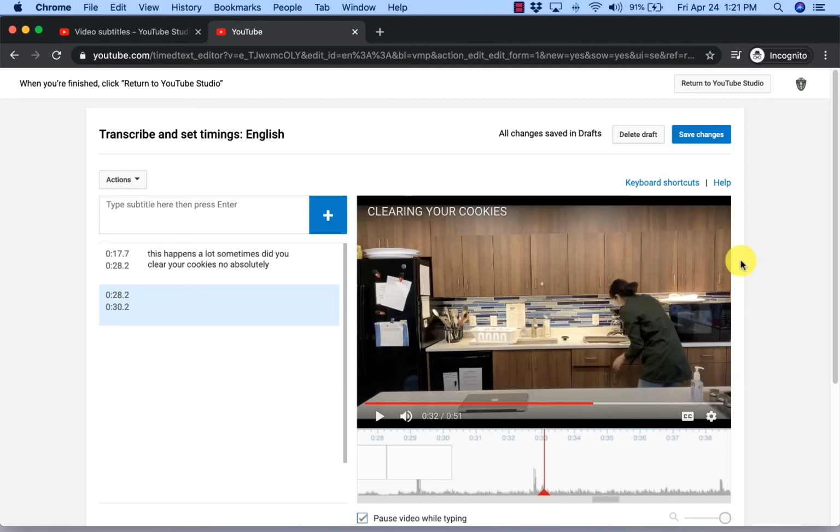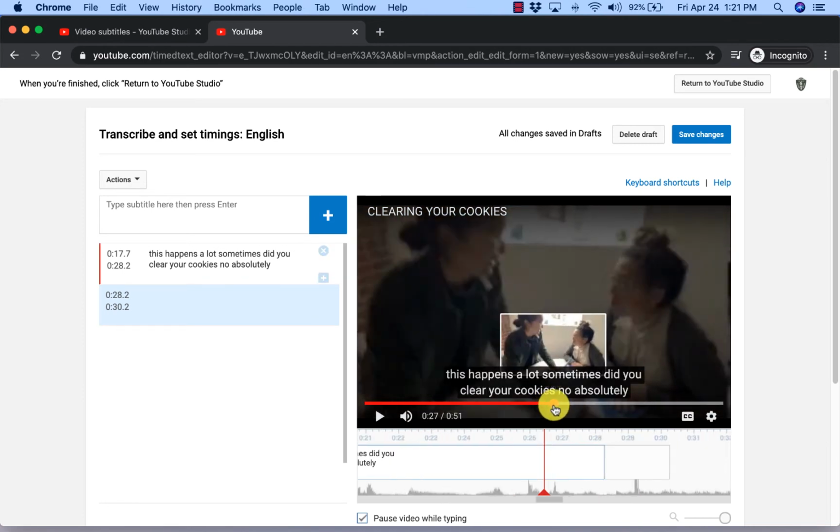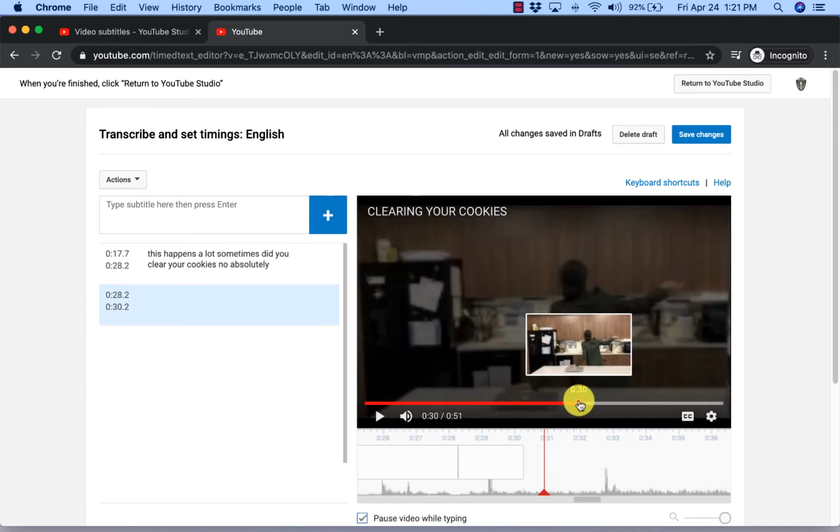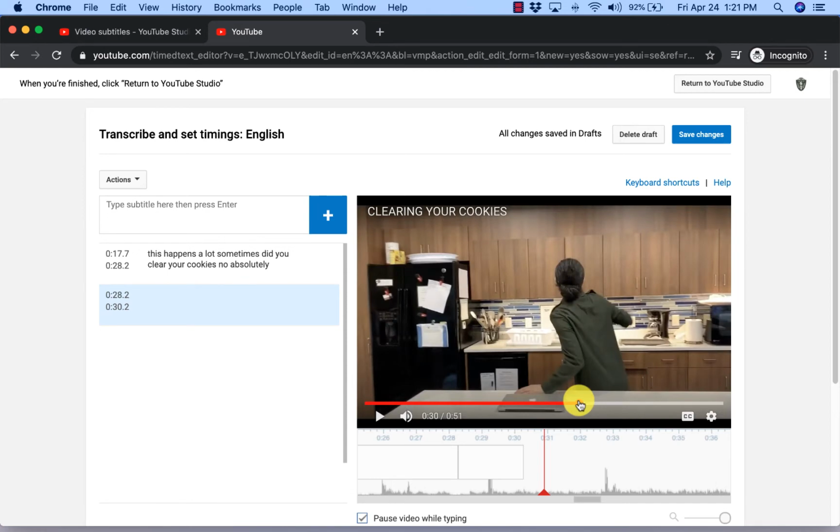Another option you have would be to use the video player here and scroll to any specific time in that video, or if you're playing the video, pause at a specific point. Then you scroll your mouse up to the left where it says type subtitle here and press enter. And you can click in this text box. You can type your subtitle here. And as you see, it will automatically add it to the video as you're typing. Click this plus sign, and there you go.